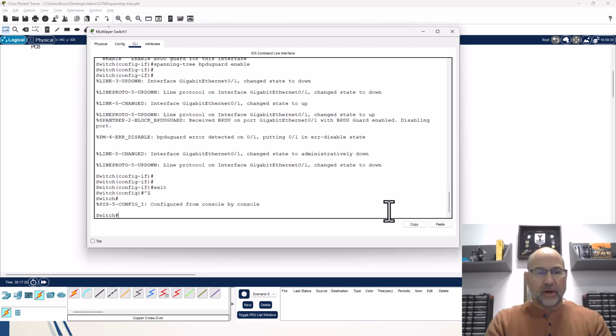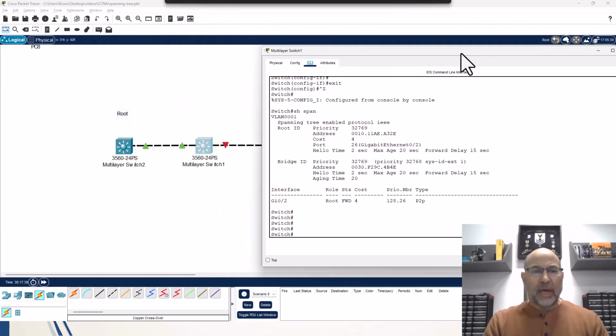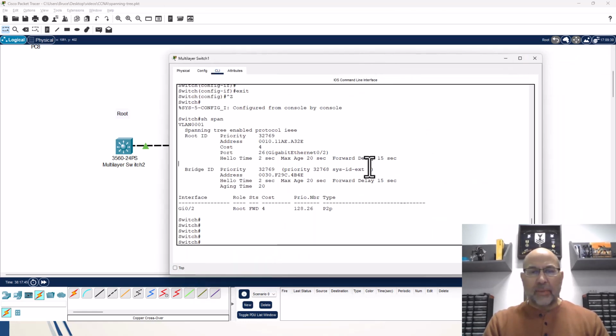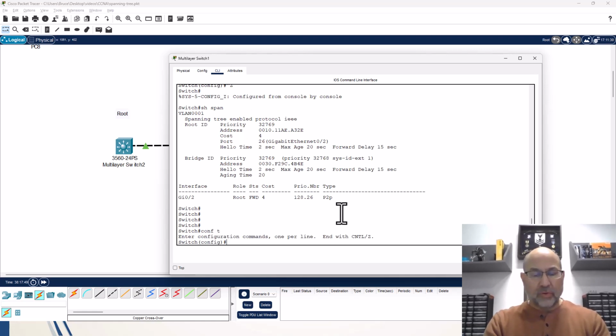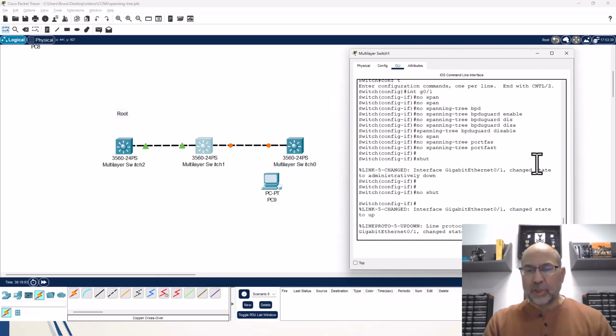So let's take a look at our ports now. We can see that I only have one port forwarding, and we can see that this is down. Okay. Well, now what I'm going to do, so that's BPDU guard. So now what I'm going to do is remove BPDU guard. So we just reset the interface and we should be good to go.